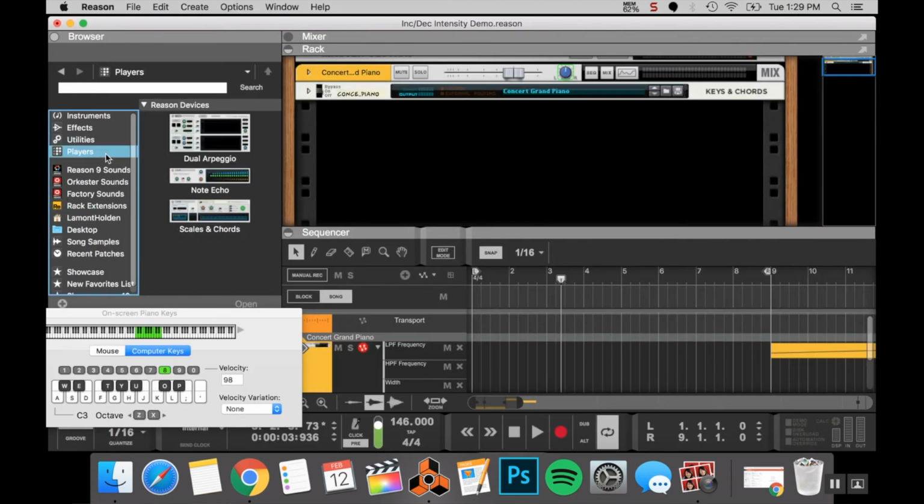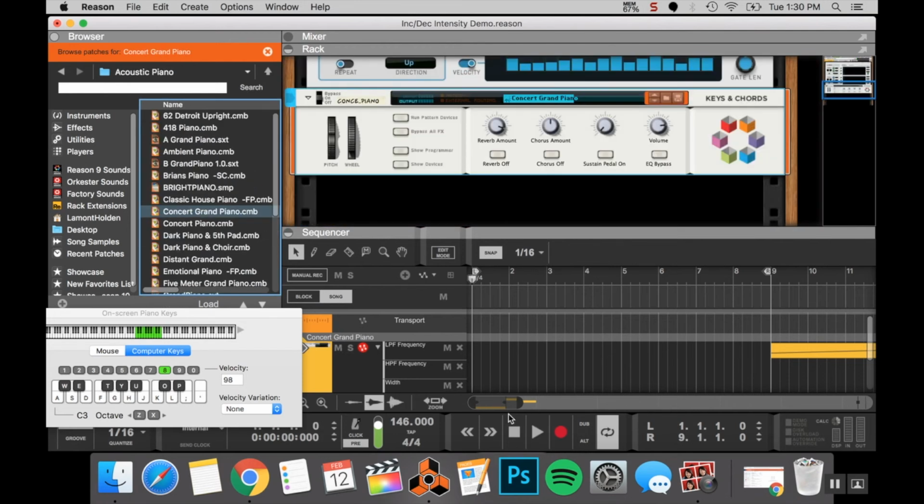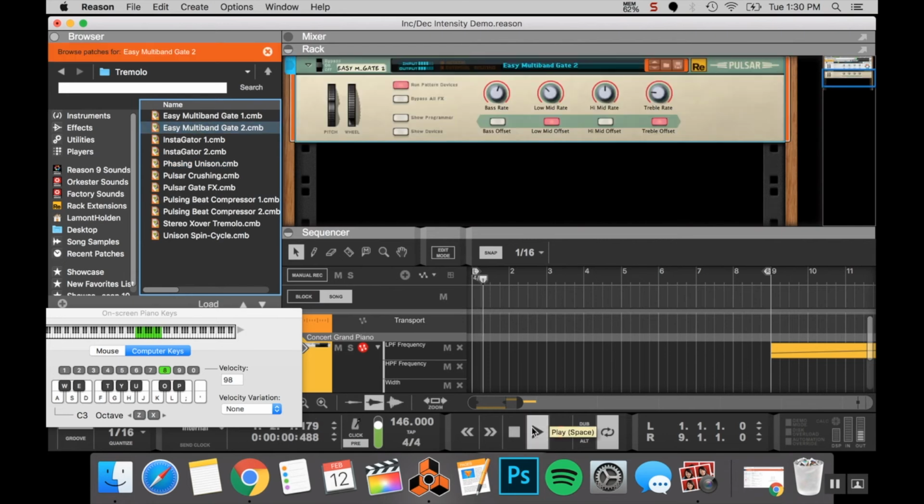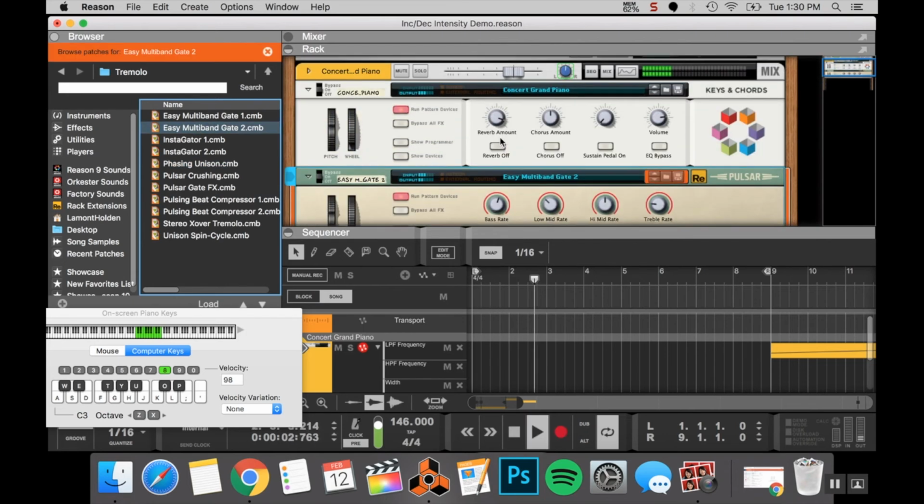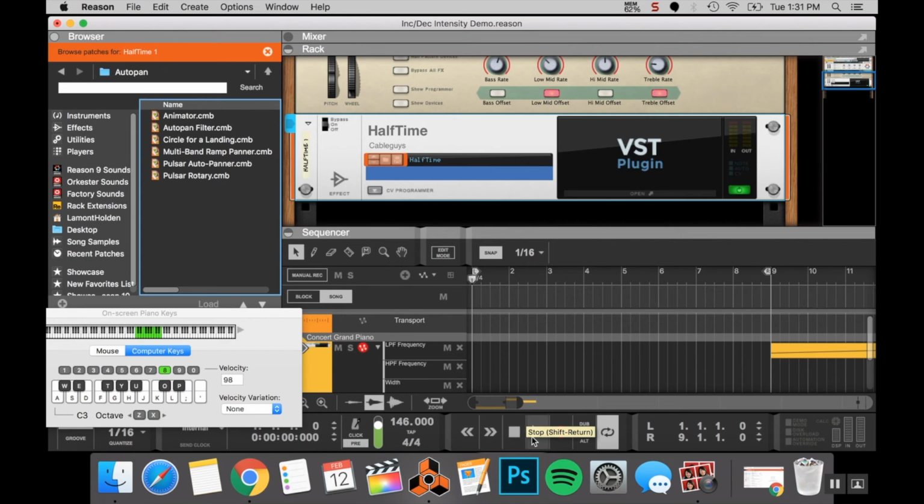Arpeggiator. Let me try. Reason has an arpeggiator, a natural one. Let's see. I like that. And I want to add to that, another thing I'm using from Cable Guys is halftime. That can also do the same thing.